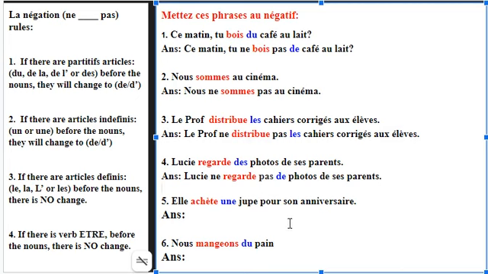Then the fifth one: Elle achète une jupe pour son anniversaire. She buys a skirt for her birthday. Achète is the verb already. I have highlighted it in red. Une jupe. Une is an article indéfini. The rule again says if there is an article indéfini, it becomes de or d'apostrophe. So therefore, without wasting time, we copy it here.